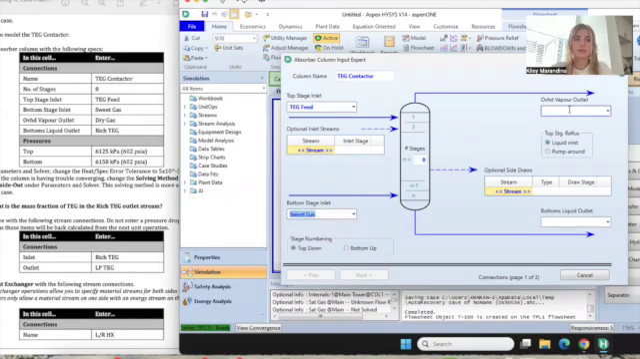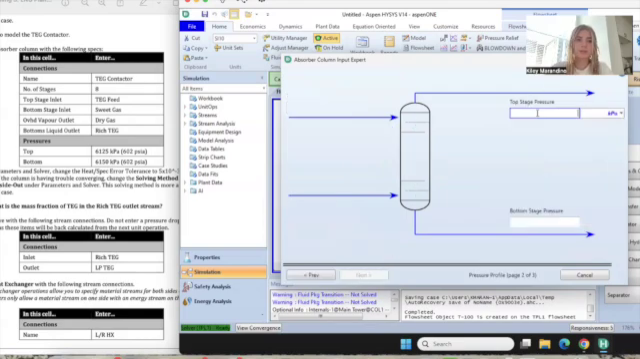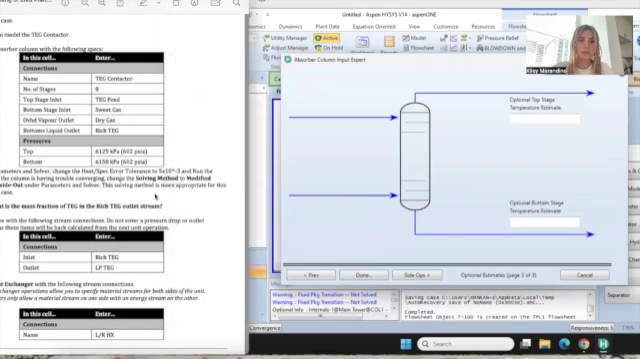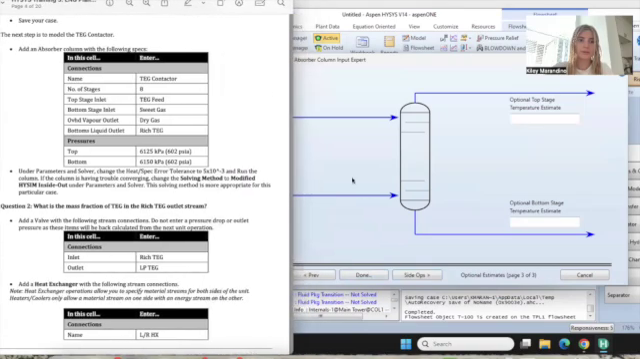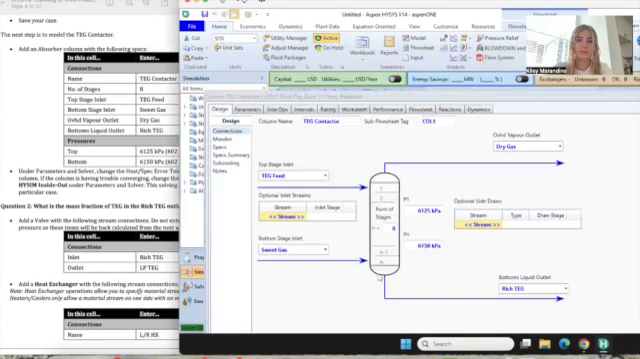Overhead vapor outlet is going to be dry gas. We're going to create a new stream for that. Bottoms liquid outlet is going to be rich TEG, new stream. So just go ahead and type that in. Then we're going to hit next. Top stage pressure, 6125 kPa. Bottom is going to be 6150. And we're going to hit next. We're going to leave the temperatures empty, hit done.